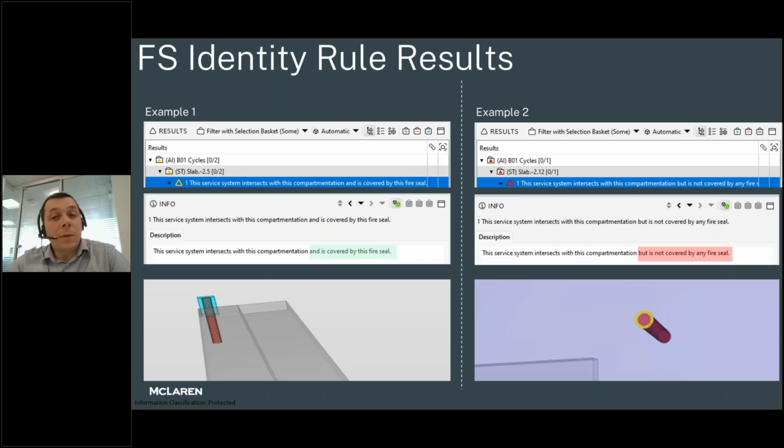And in theory, all boxes are ticked. There are two examples on the screen of the results which you get. So on the left example, there is a low severity issue created, pointing out that there is a fire seal in place, which means for us, the MEP team have done their job by placing the fire seal. And on the example on the right, a high severity issue is created with missing fire seal, which is written in the description.